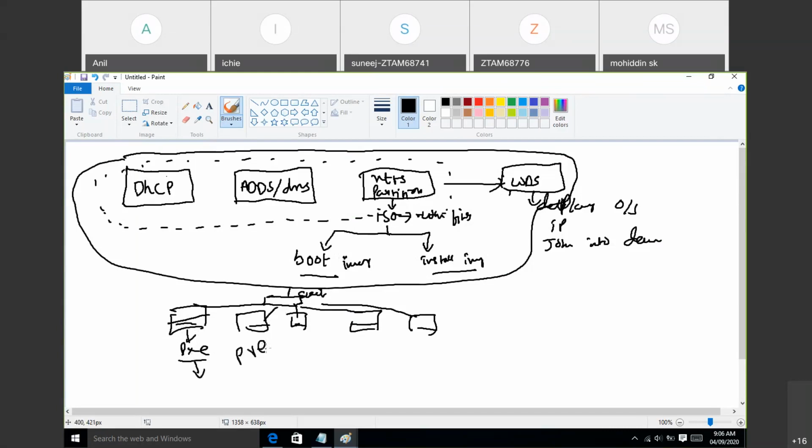So PXE is for what? In the machine on which the OS has to be installed with the help of WDS, that LAN card should support PXE. Here PXE stands for Pre-boot Execution Environment. This is the abbreviation. So these are the things we have to remember before we proceed with the WDS.